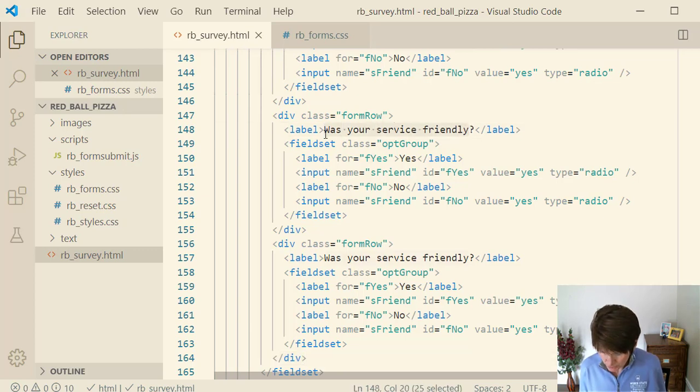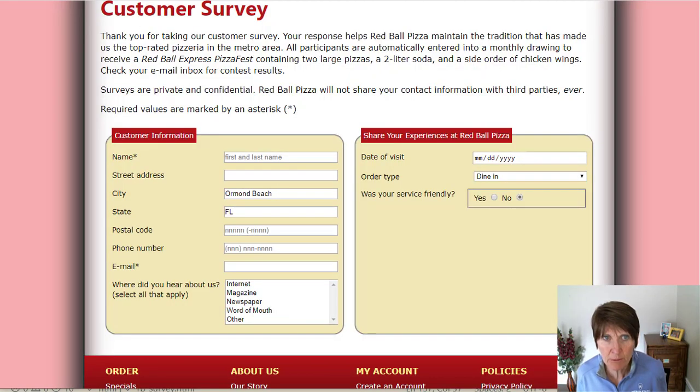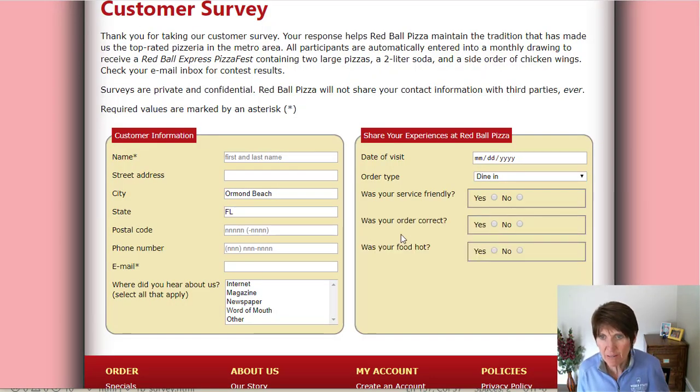So this one said, was your service friendly? And then we want the second one to be, was your order correct? So we'll go in there, we'll put order correct. And the last one is, was your food hot? So we want to ask those. Now, if we save that, we come back and refresh, there we go, we have them.